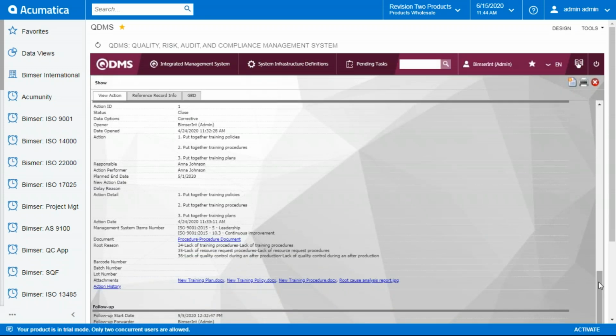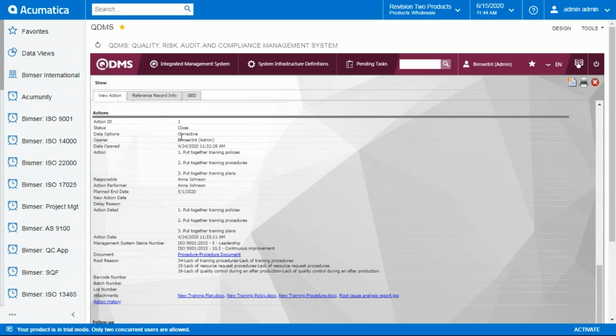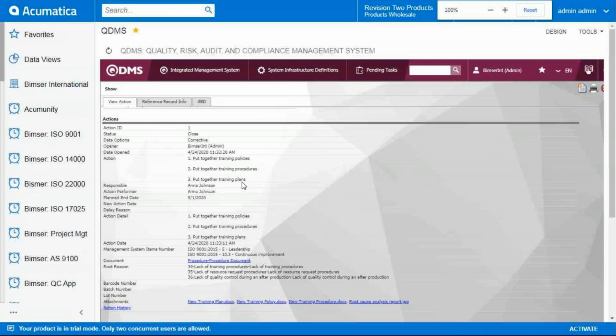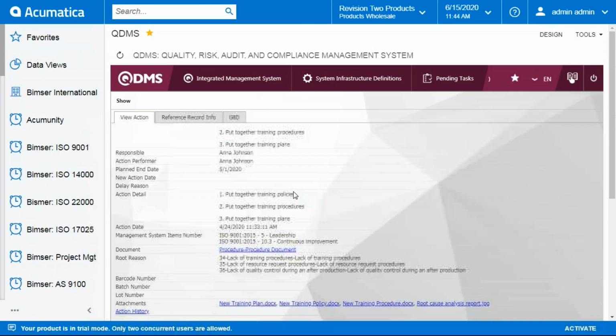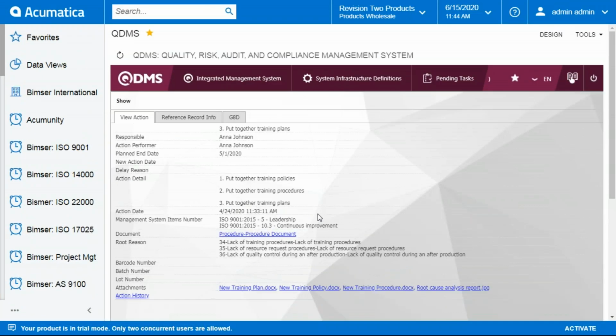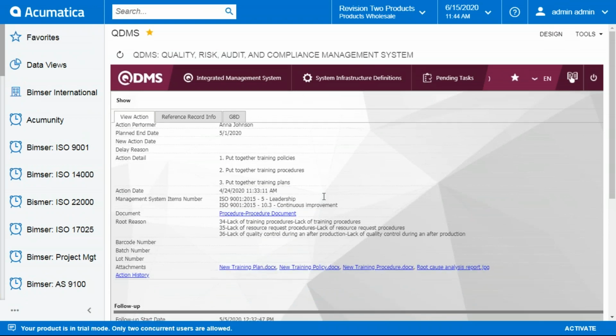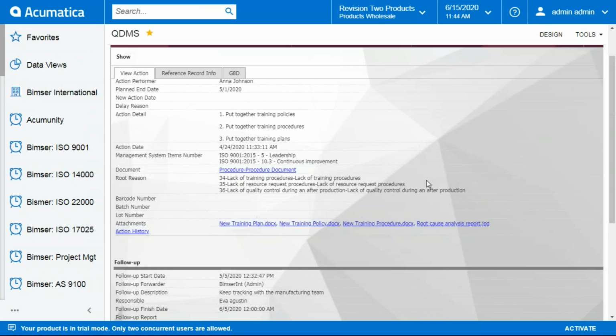In order to cope with this root cause, we create certain corrective actions right here. And we can enter the action detail, which I'm going to zoom in on to give you better visibility, like the detail of our action, and also attach any document that can be a reference for the solution team.